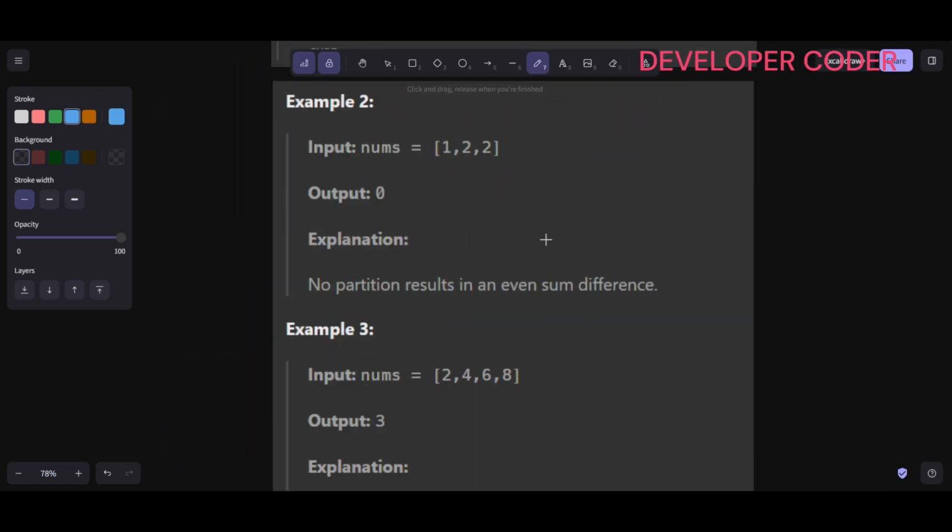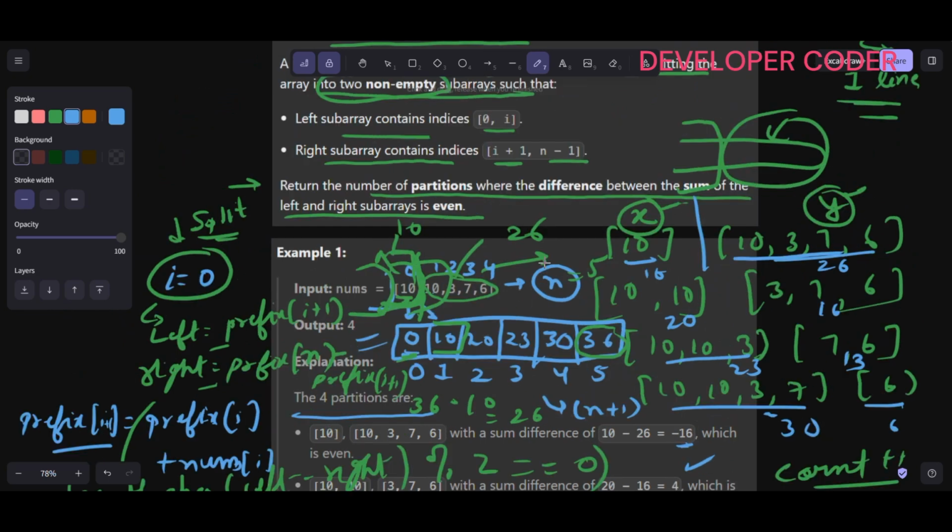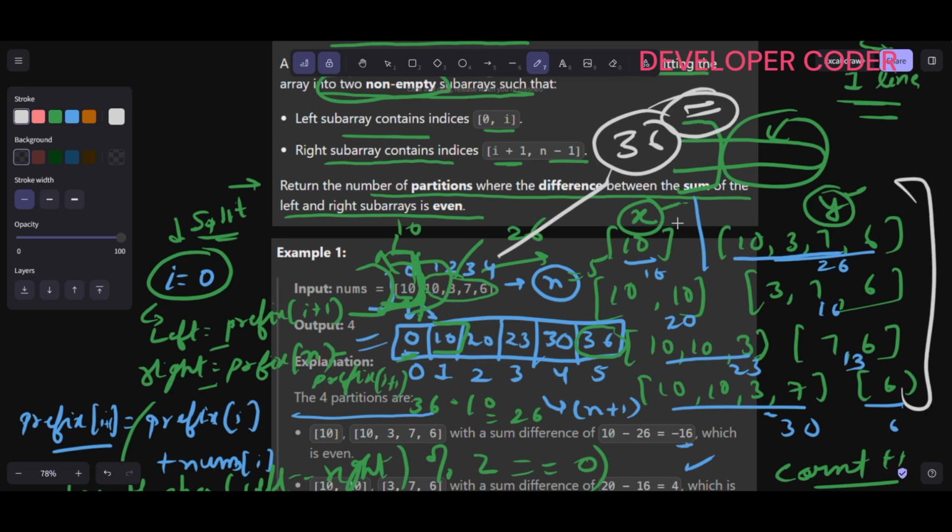So just do one thing here. What is the overall sum of this? Let's use some other pen. What is the overall sum of this? 10 plus 10, 20, 23, 30, 36. Overall sum is 36. So the sum is even, so the answer is possible. In how many ways can I split this? I can split this in a total of 4 ways, total 4 x and y combinations. And 4 is nothing but n minus 1.